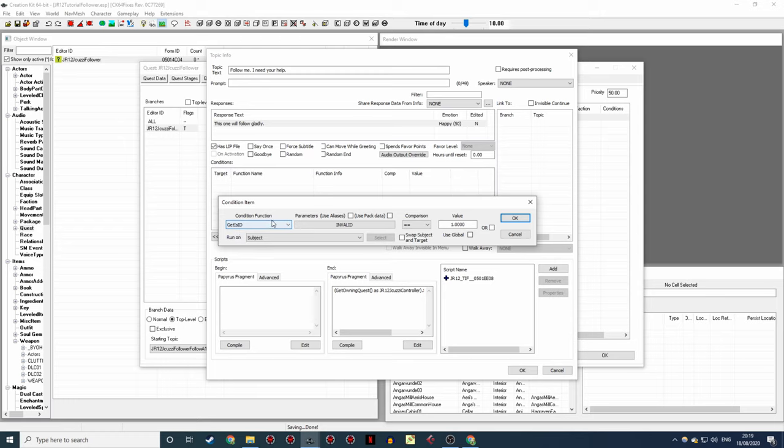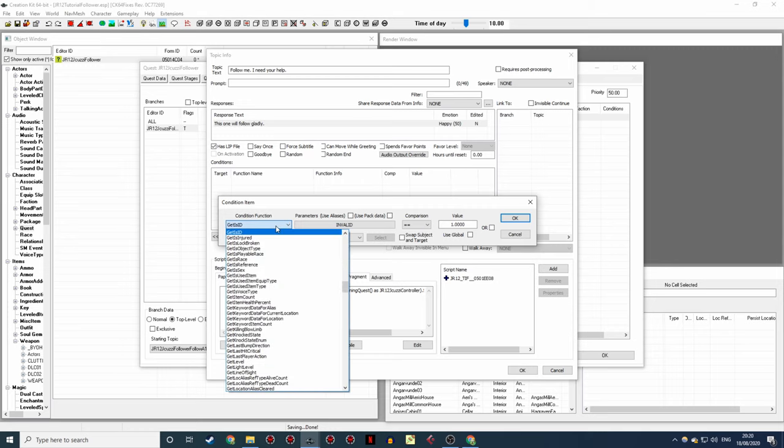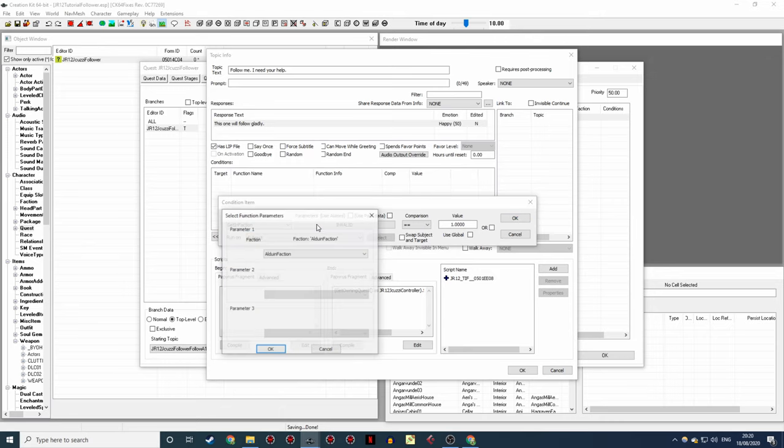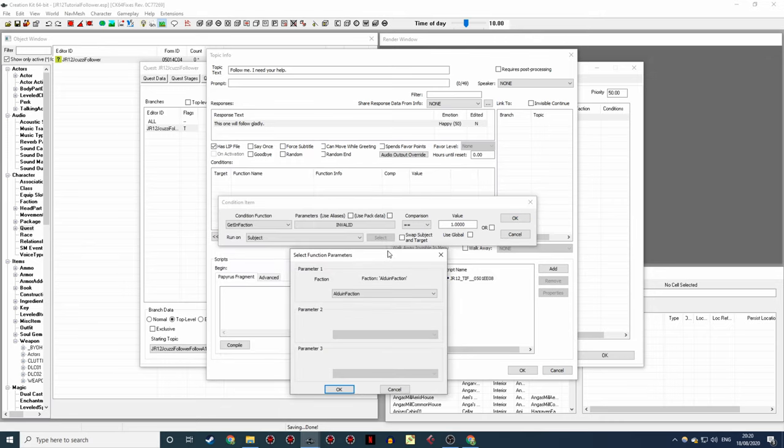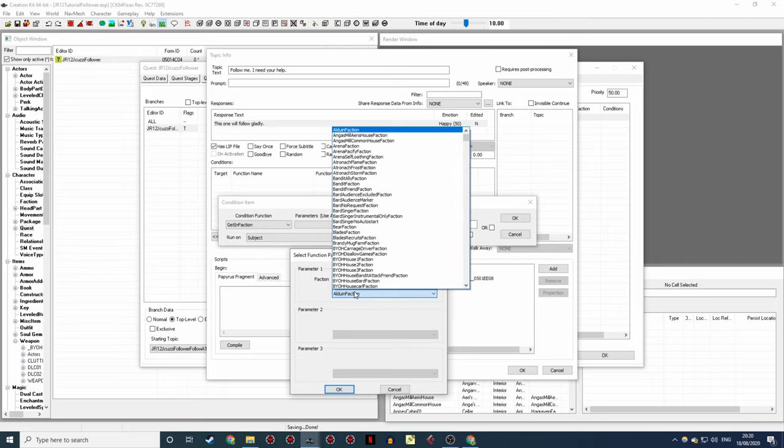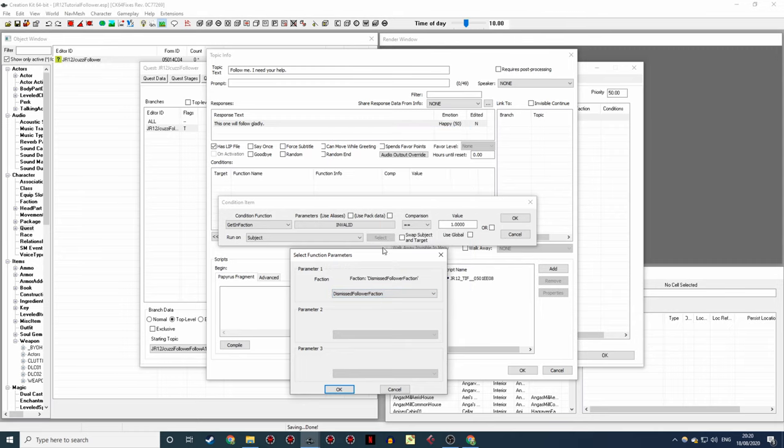This is the condition function, which is the thing we're checking whether or not it's true. And we're going to start typing in getInFaction. And there we go, it comes up, and just select that. And the faction we want, which you type in here under parameters where it says invalid initially, if you select here and start to type in dismissed follower faction.